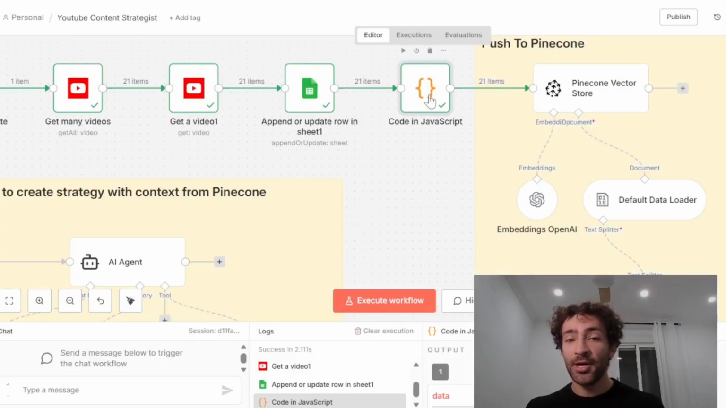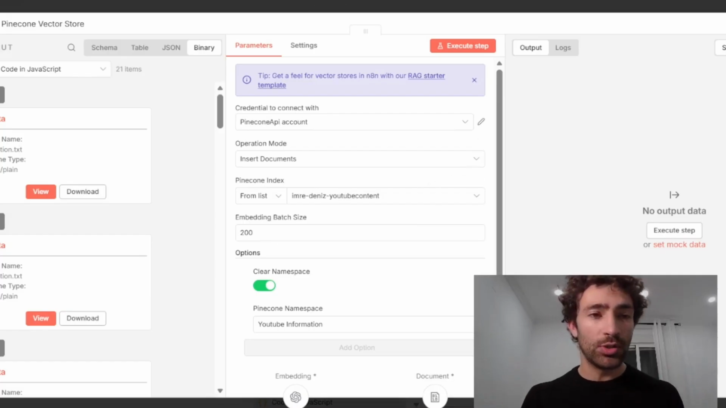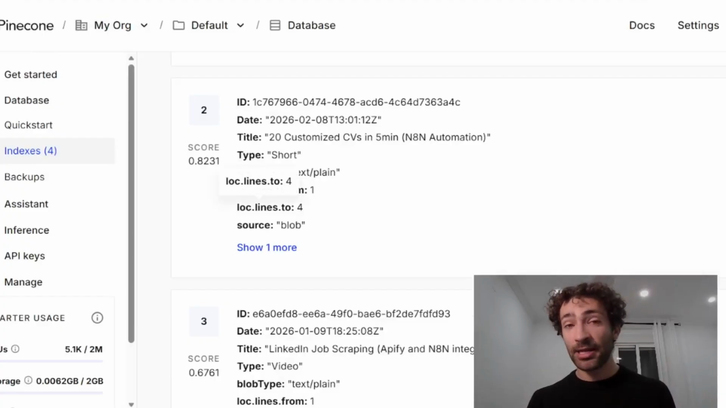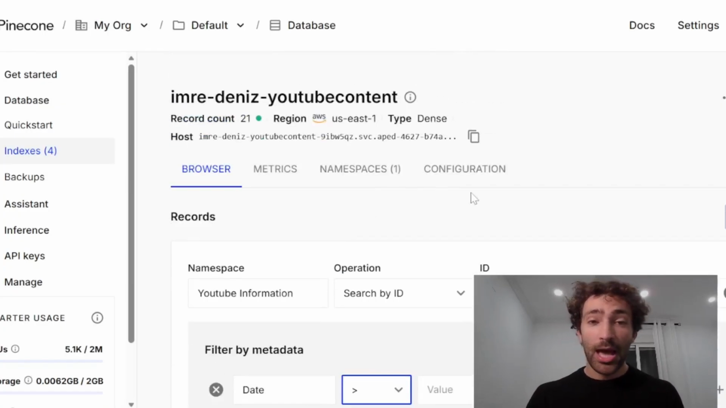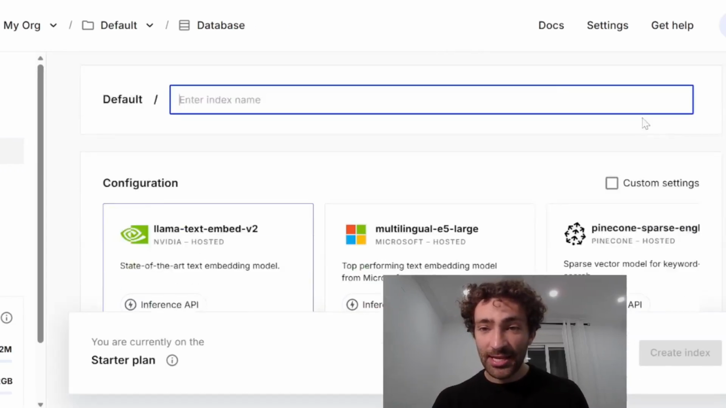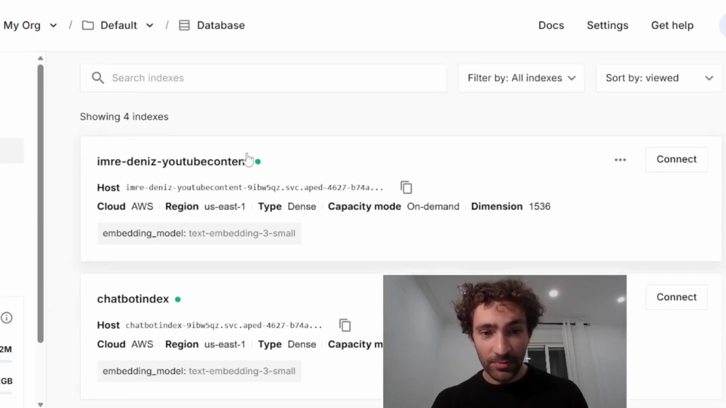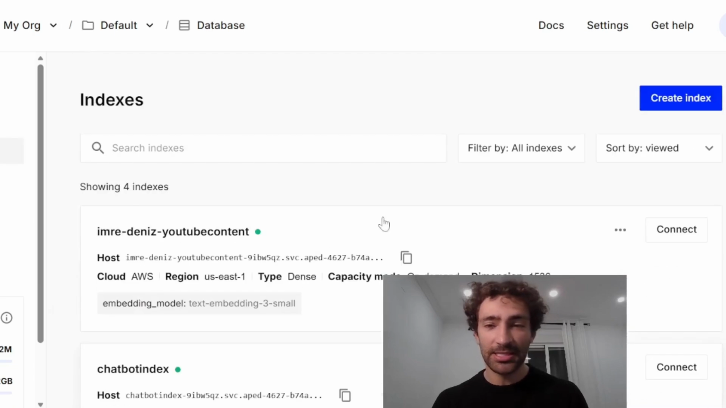So once this is in binary, I come into Pinecone Vector Store. To start with, you need to go to Pinecone itself and set up an account if you haven't already. When you're here, you come to index, and you can create index right here. This is what I did with n8n's YouTube content. I have other indices here.